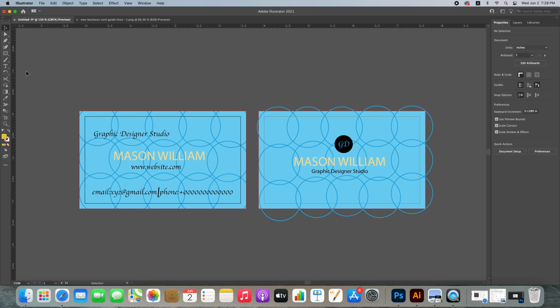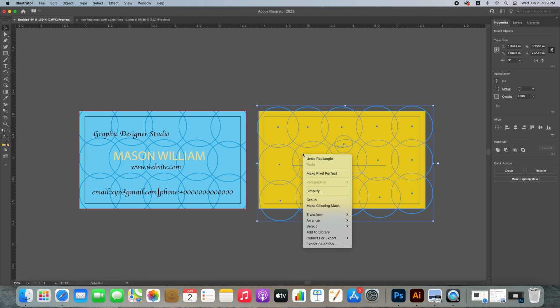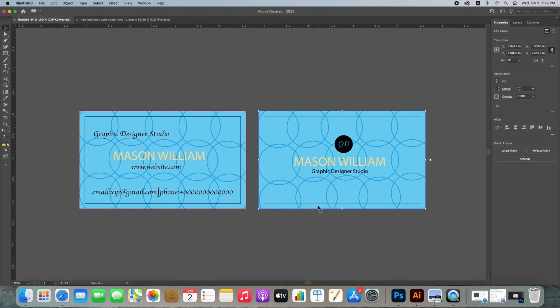So again, select the rectangle, place the rectangle on the artboard, check all corners. So select all this, right click, and here click make clipping mask. So you see the extra design is clipped in the artboard.